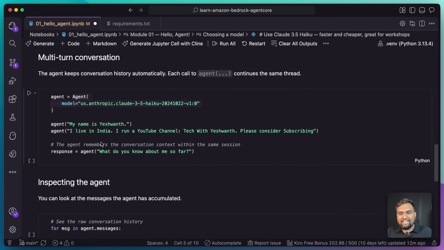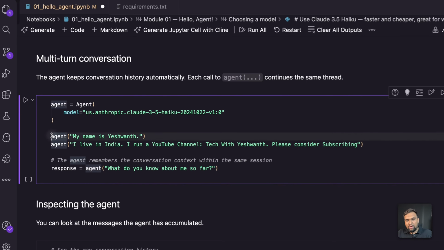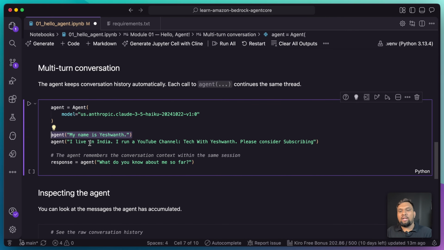Now, I want you to understand one more thing, which is multi-turn conversation. The agent keeps the conversation history automatically. So each call that you make to the agent continues the same thread. Here, if you observe, I've called the agent and I'm saying my name is Yashwant, and I'm calling the same agent and I say that I live in India.